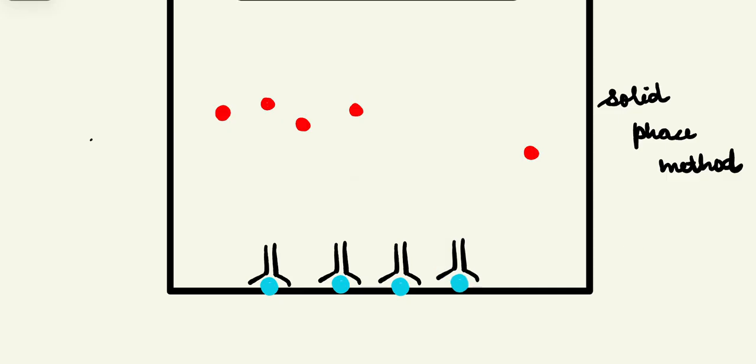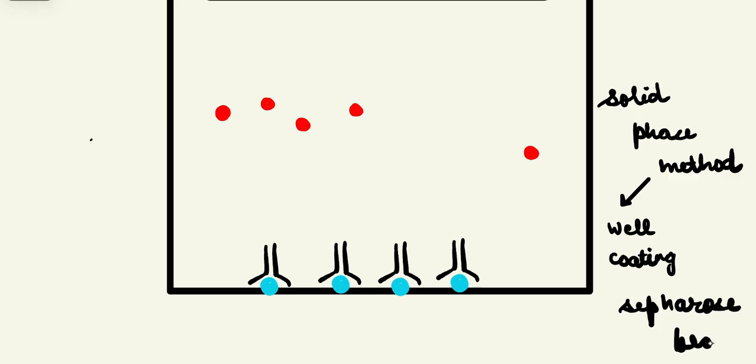So Sepharose beads can also be added, but we can also coat them. So the solid phase method can either include coating the antigen, meaning you can coat it in the well, so you can say it is well coating, or you can add the Sepharose beads.